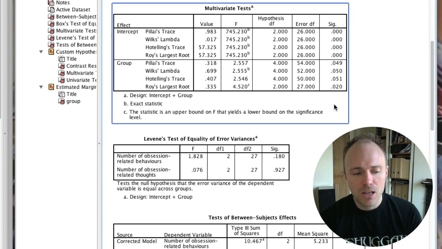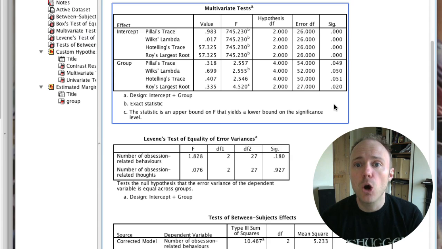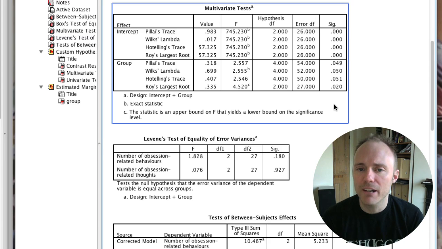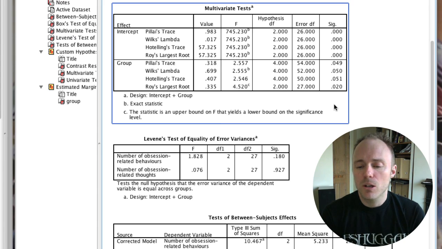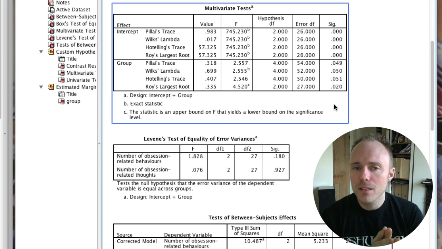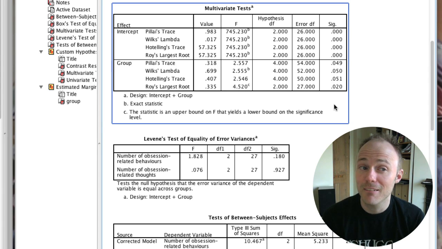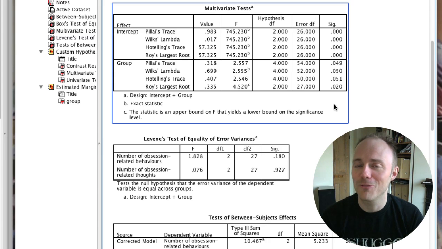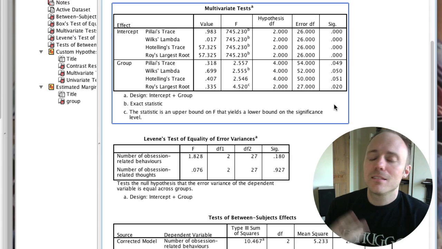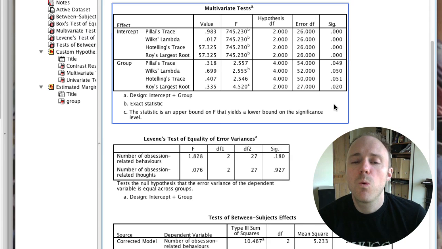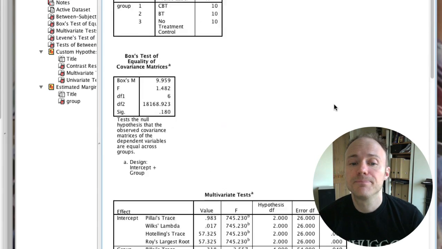Now, like I said, what's going on in a MANOVA is it's constructing a linear composite of the outcome variables. So what this is saying is that the groups differ on that linear composite, right? That's quite important, because it's not saying that the groups necessarily differ on actions. It's not saying that the groups necessarily differ on thoughts. It's that the groups differ on a composite of those two. So what this essentially tells us is that the groups are different, but we don't know where those differences lie.